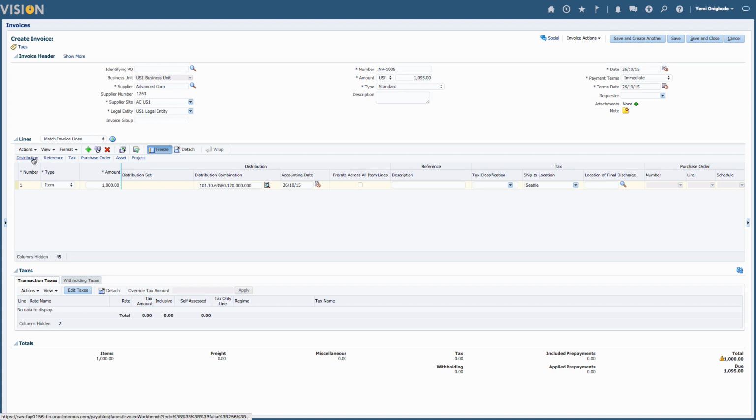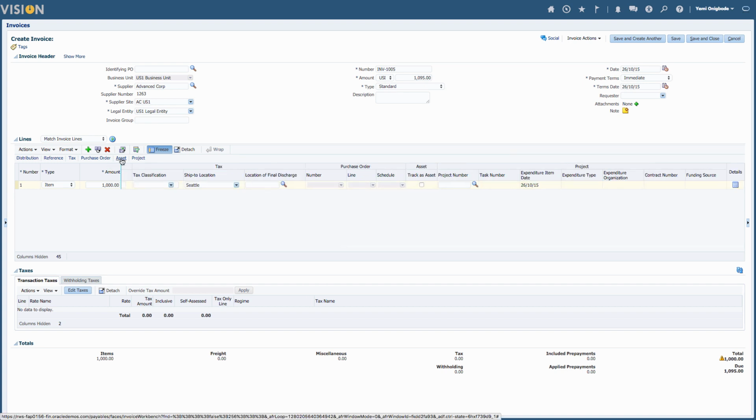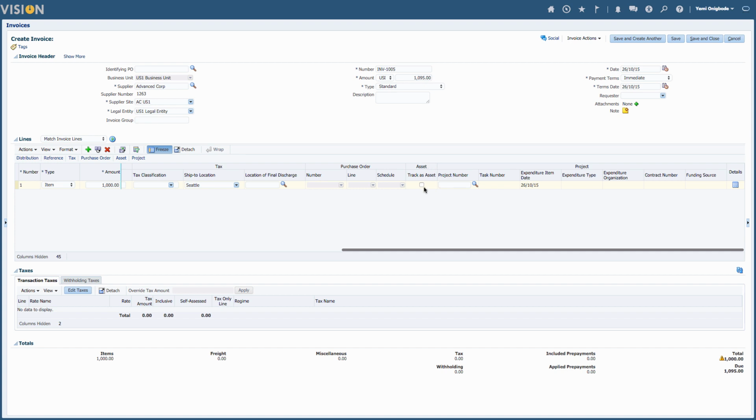Other things that you can look at, so you've got the distribution, you've got the reference section here, you've got tax here, you've got purchase order on the right hand side, but there are other areas. For example, the asset. So if I click on asset link, it moves across so I can see the asset. If I want to track this as an asset, I can, and also project details. So what I'm going to do now is I'm going to validate the invoice. I can actually do the calculate tax first, and this will generate the tax transactions.